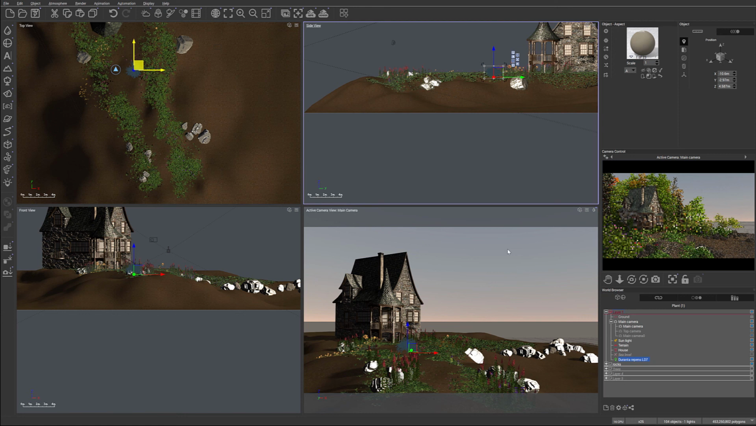Okay, so next tutorials, I think we're done with the plants at this point. It's a good time for us to go save our work, and we'll start work on atmosphere, clouds, and other options in the next tutorials.